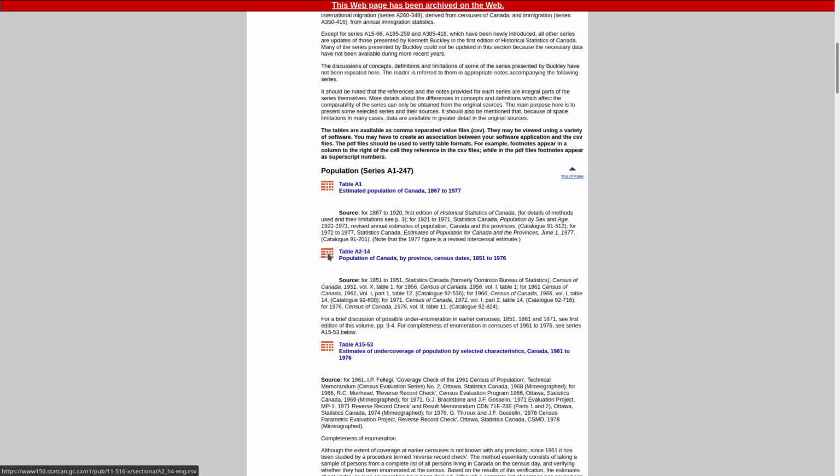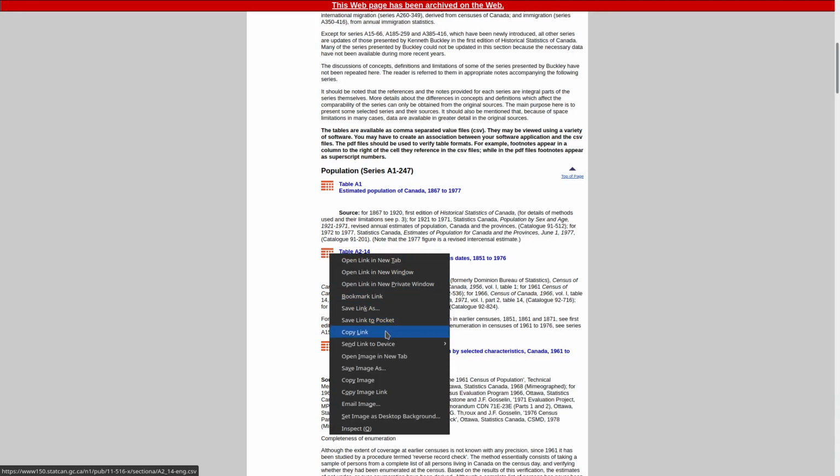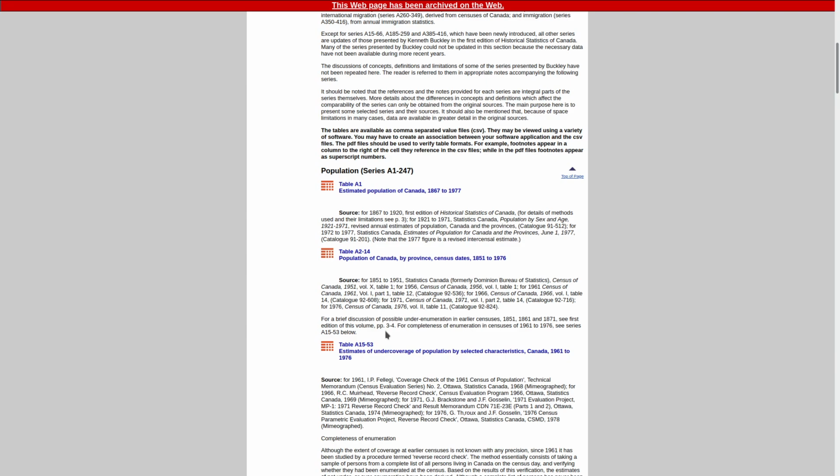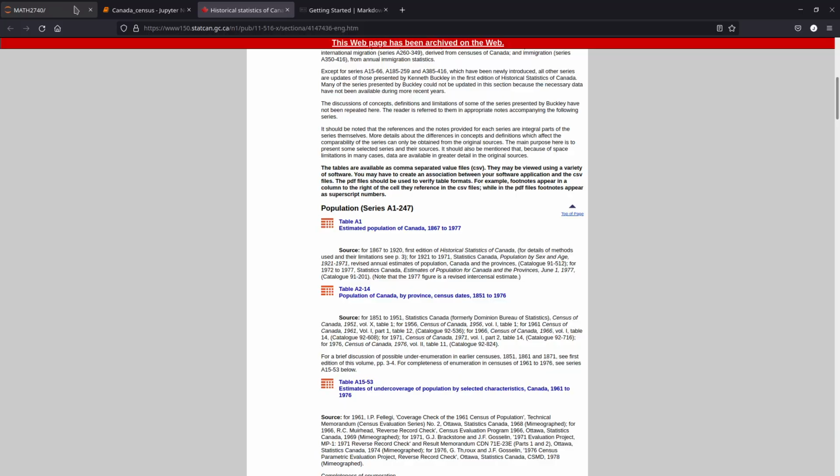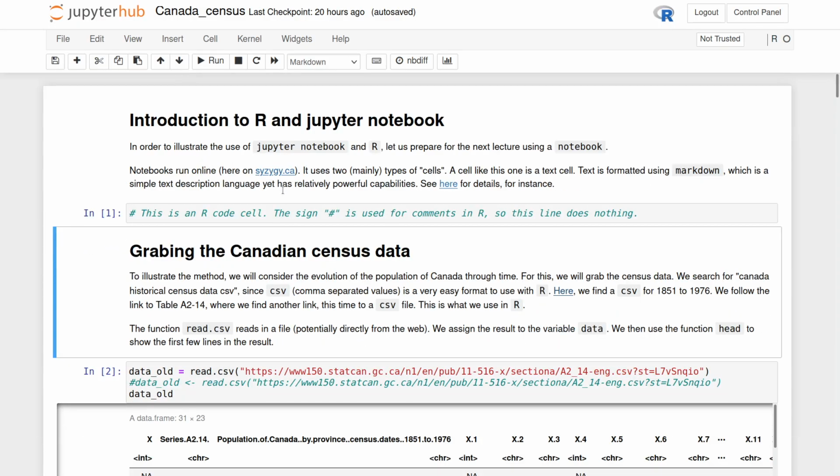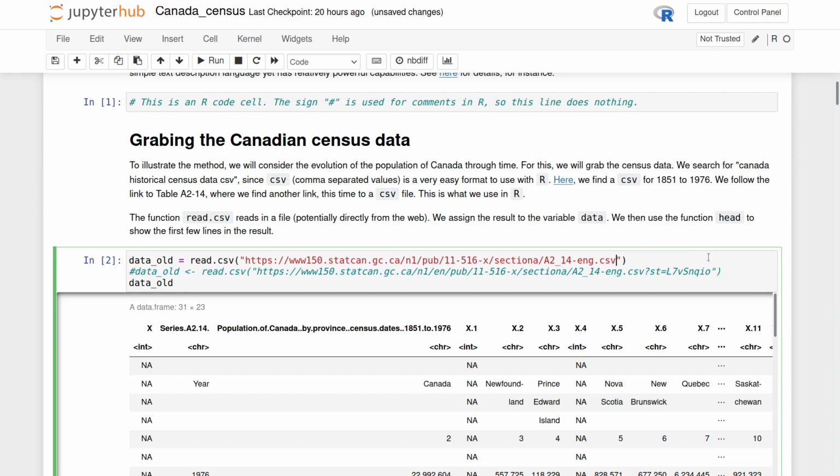What I'm going to do is use this address here, copy link, to get the data directly into our notebook. So let's go back to the notebook. Actually, it's interesting, this address is simpler here. Let me paste this one. Let's see if it works.